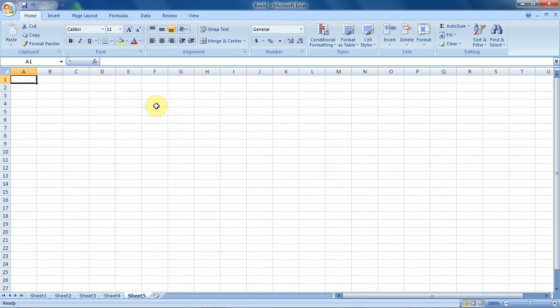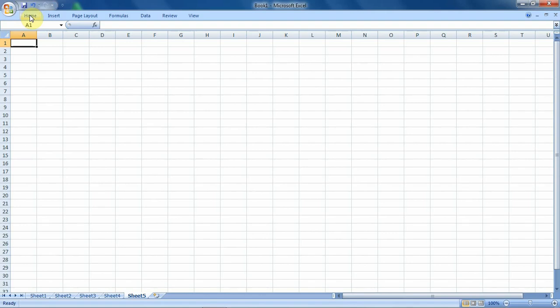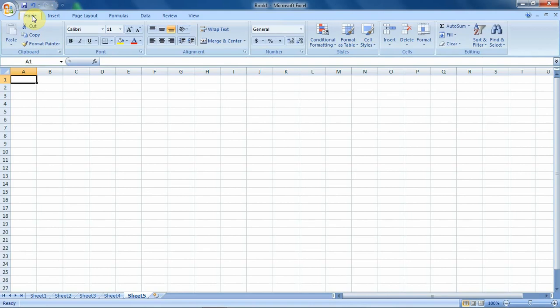To minimize or maximize the ribbon, you can simply go to these tab buttons and double click. For instance, I'm going to double click on this Home tab. When you double click, you can see the ribbon is hidden. If you want it to be displayed once again, you do the same. Go to any of these tabs and double click with your mouse. When you double click, the ribbon is displayed once again for us.